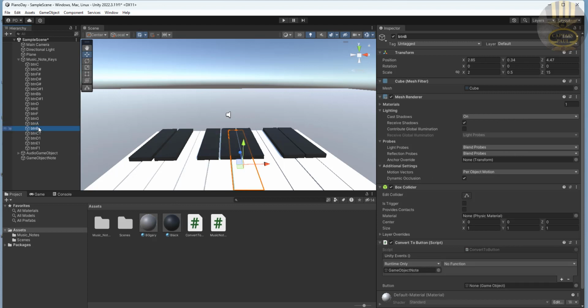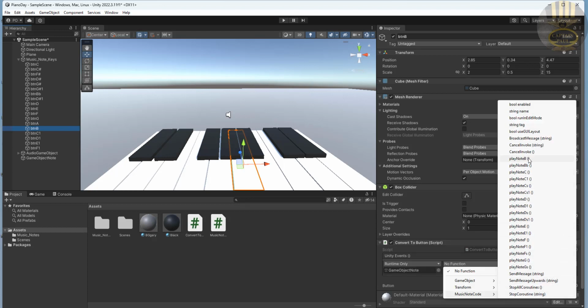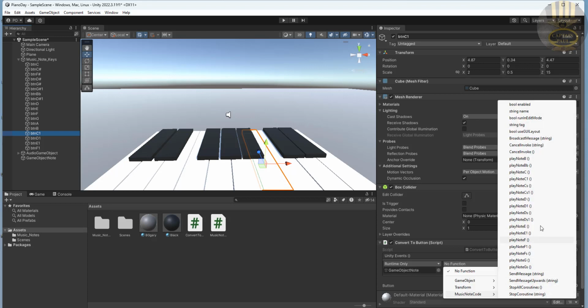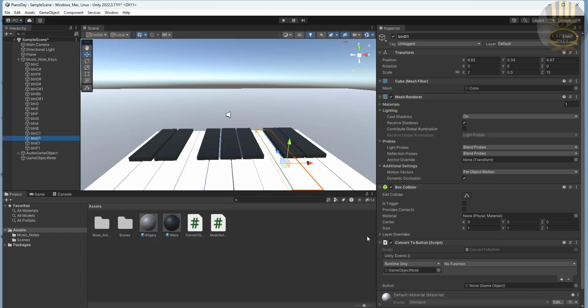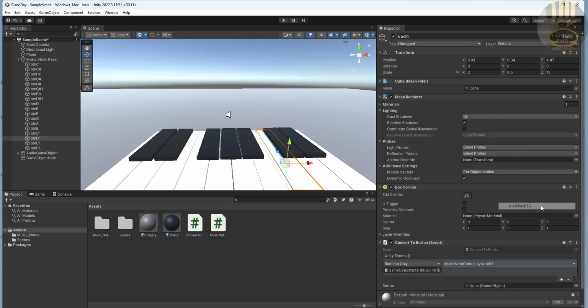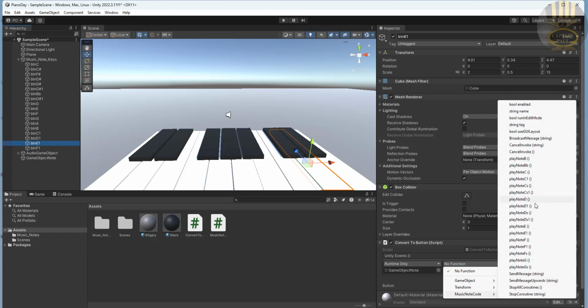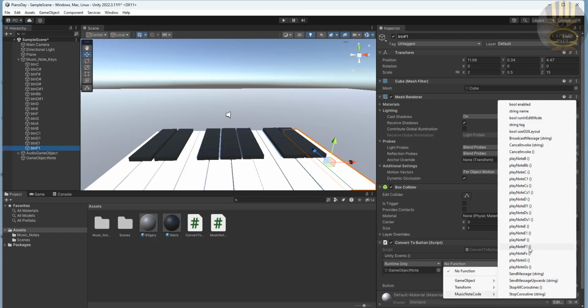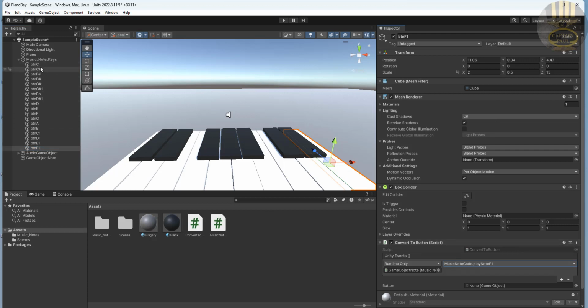Let's go for the B. Hopefully there's B there. Go back in here. That's B. Now let's go for C1. D1, where is it? E1. Right there. F1. F1. That's good.